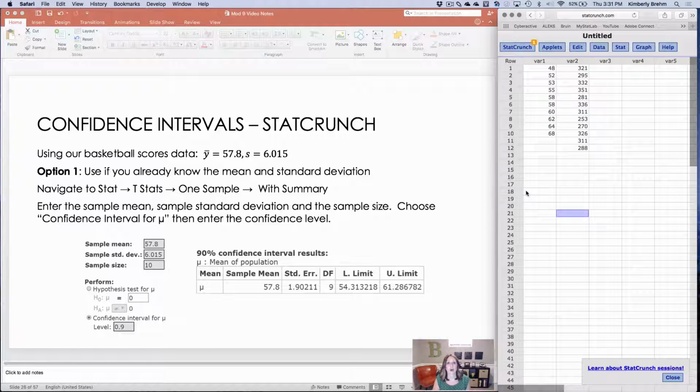There are really two options when we do confidence intervals or hypothesis testing in StatCrunch. You're either going to get a question where you already are given the mean and the standard deviation. Here I'm using our basketball scores data, which actually was raw data, and I'm just going to use those two values that I had computed earlier. If I have the statistics, then I'm going to use that. If I have the data, it's always better to use the data rather than to summarize the statistics.